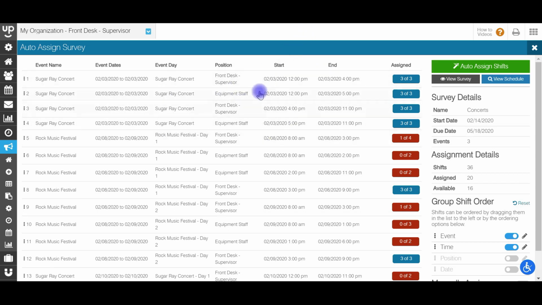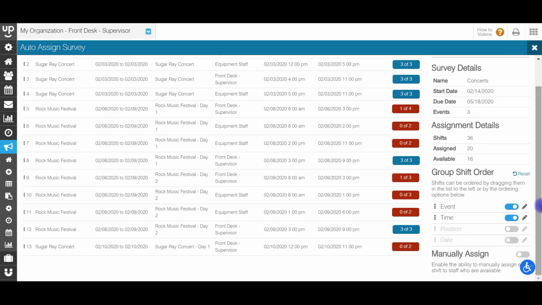So what you'll see is them all listed. It'll also tell you how many shifts you have for this specific type and how many are assigned. If they're blue like this, it means these shifts have already been filled. But if they are in red, it'll tell you exactly how many people they have currently filled for this shift and how many more they need. It's going to give you some details and information here about the survey, and then the assignment details. So how many shifts there are total, how many have been assigned, and how many are available.